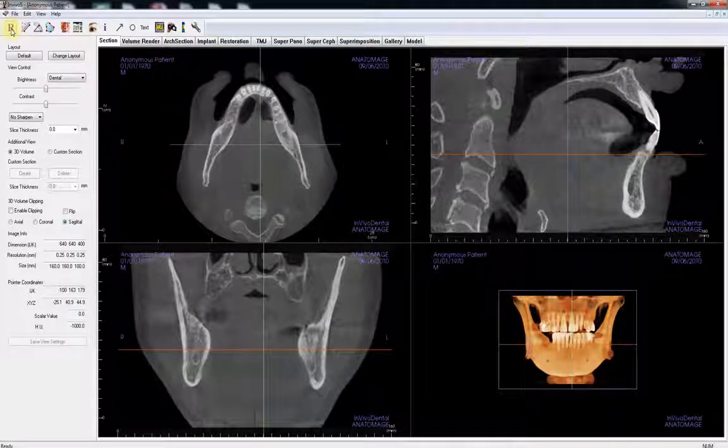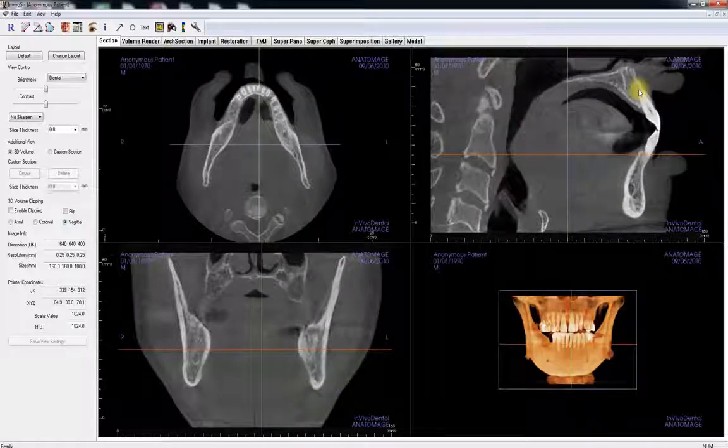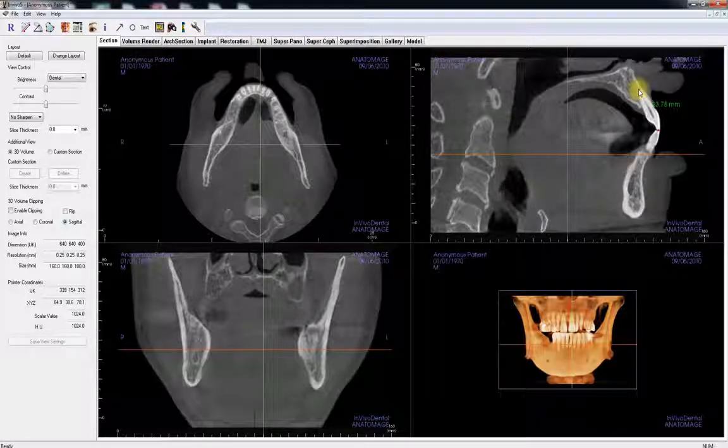The following tools are measurement tools. For example, I can use the distance measurement tool to measure the incisal and apical distance. Please note that all measurements are slice specific. Therefore, when I scroll through the slices, the measurement will appear or disappear depending on which slice I am on. To delete a measurement, select it and press the delete key on your keyboard.